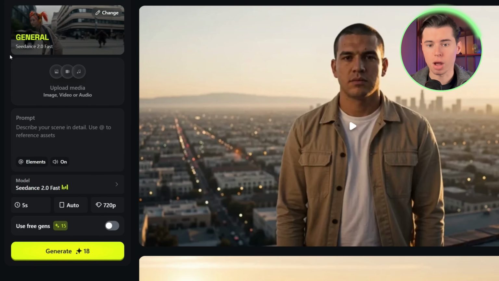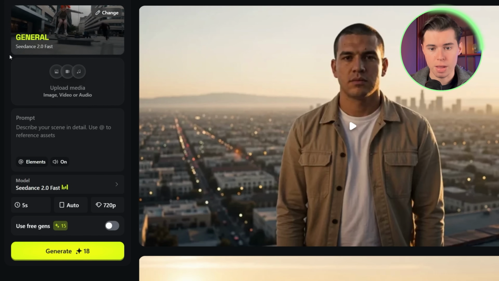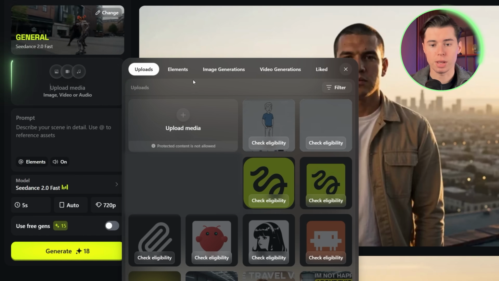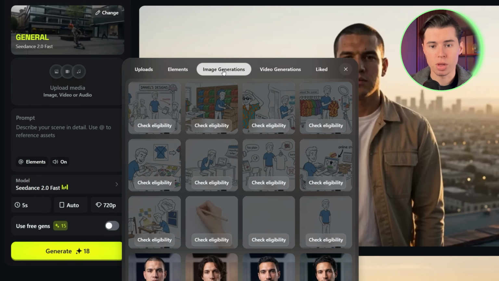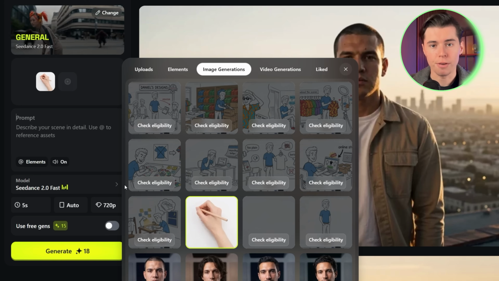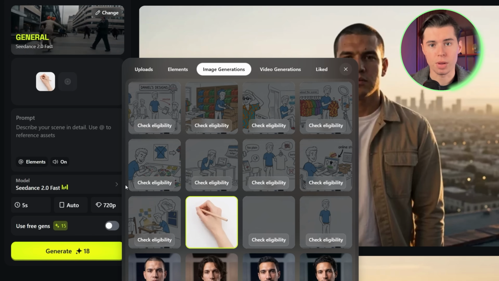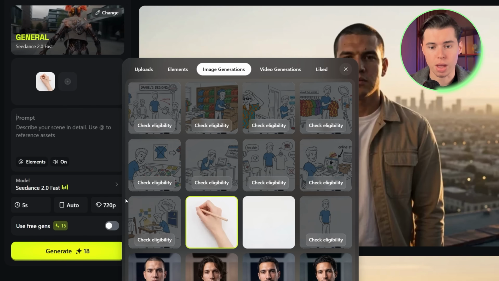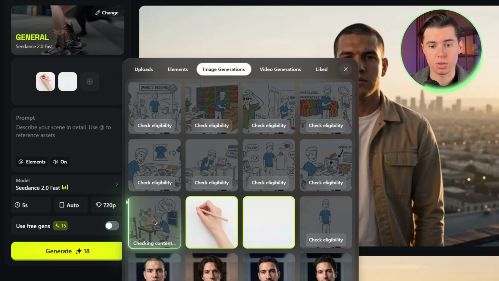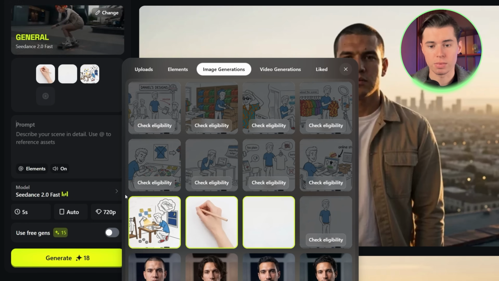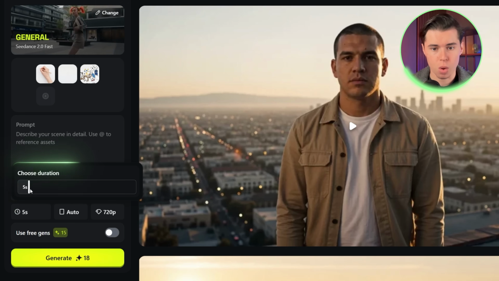The next step is to add our reference image as well as the start and end frame. So I'll press on Upload Media, then I go to Image Generations. From here, I pick the drawing hand as the reference image. And for the start frame, I'll go with the blank whiteboard. And for the end frame, I'll select the first illustration, the one with Daniel working at his desk late at night. For the duration, I'll go with 8 seconds.